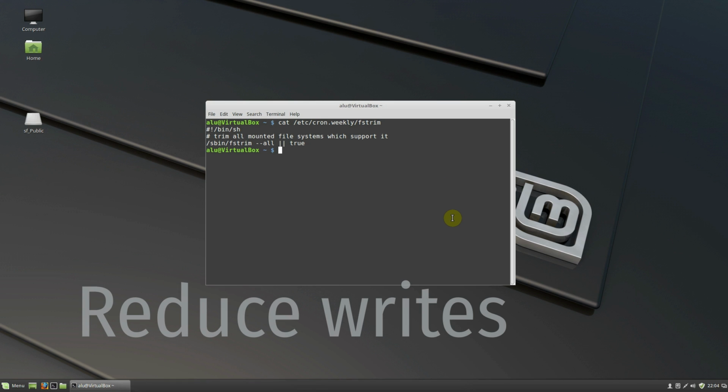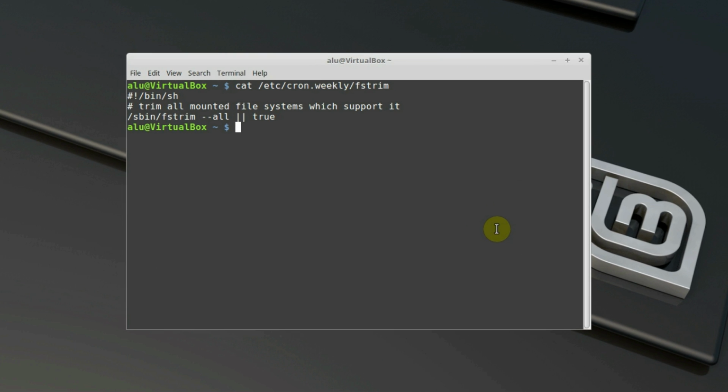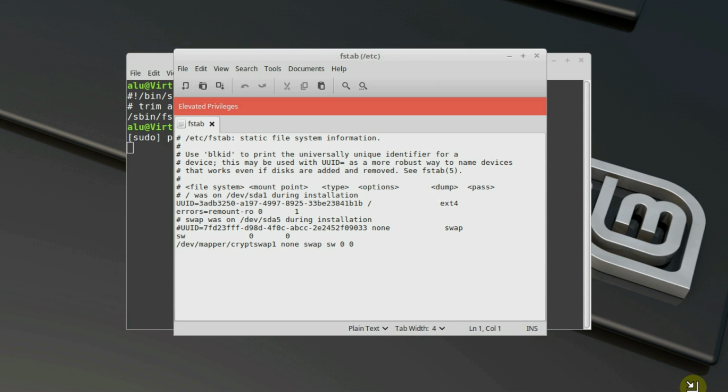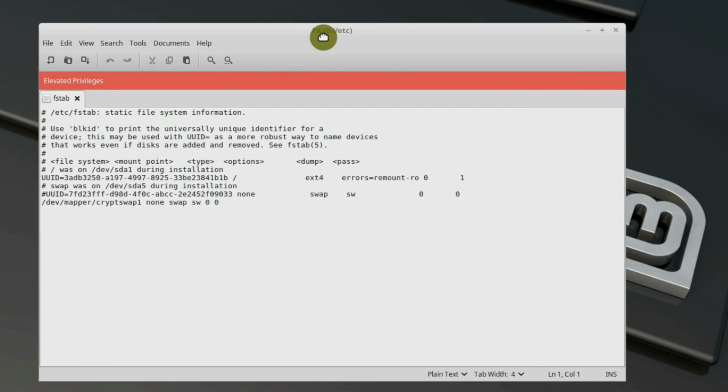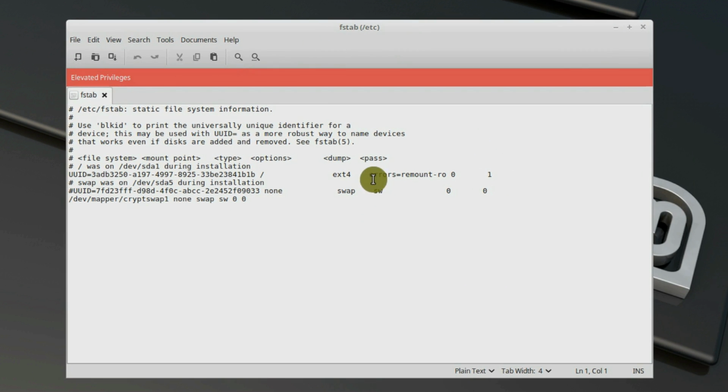The write cycles to the SSD are not reduced by default. There are many ways to reduce the writes, but they are all very complicated to configure and maybe not worth your time. However, one option you can enable very easily. Type in the terminal sudo xed /etc/fstab. Find your SSD partitions, usually it is every partition that has sda in its name, and add noatime before the word errors. You need to do it for every partition you have on your SSD drive. Save and close the file.